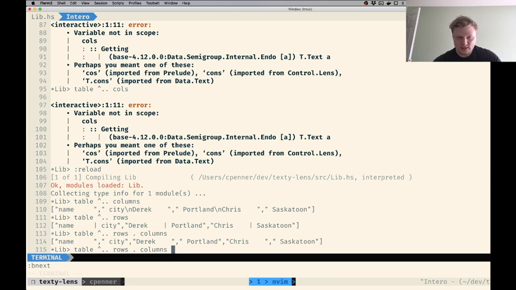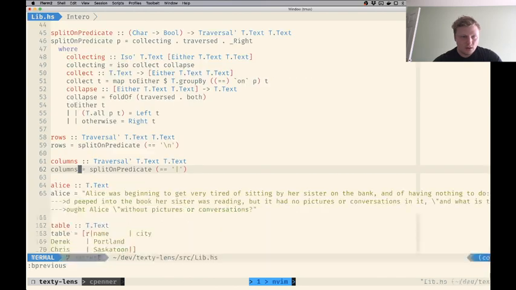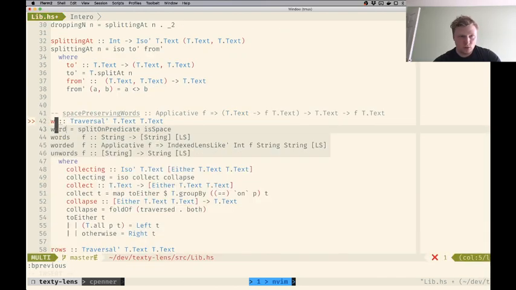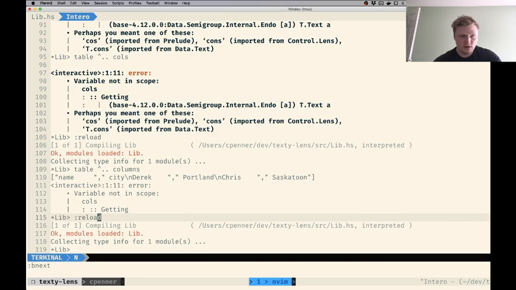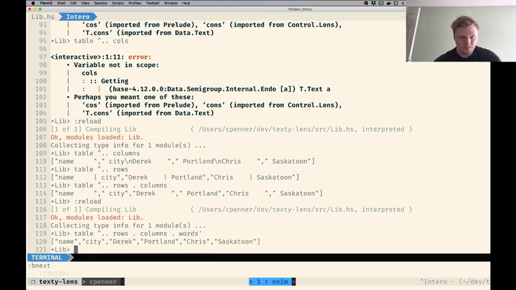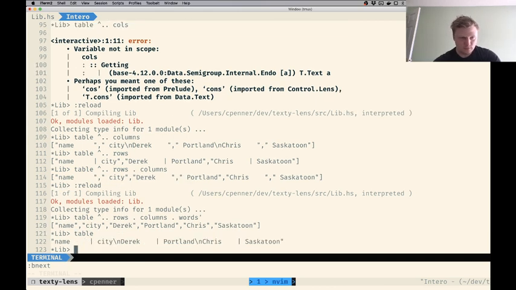And just for the sake of it, we probably want to, again, strip that white space. I'm going to rename my space-preserving words to just words with the little tick there. So we can do this, and we'll do words. Cool. So here we can get all of the cells of our table. That's pretty cool.